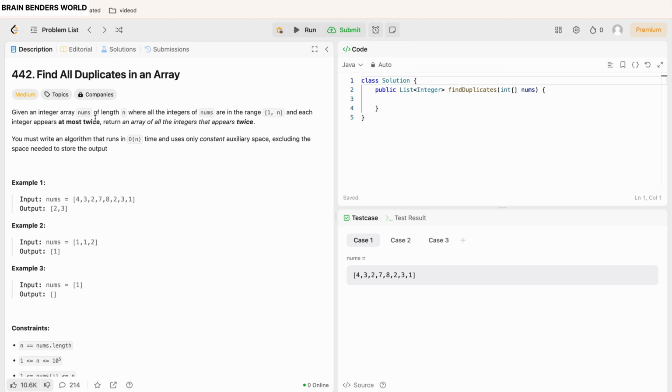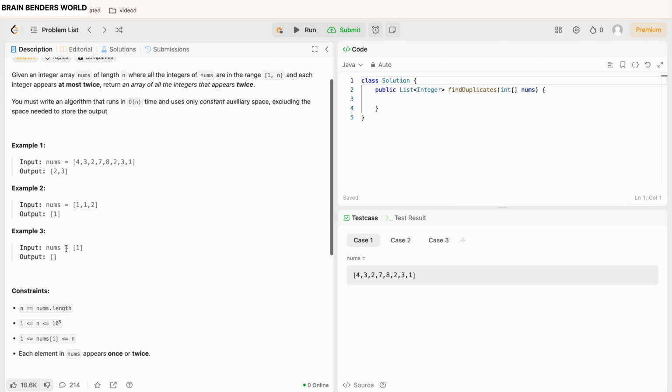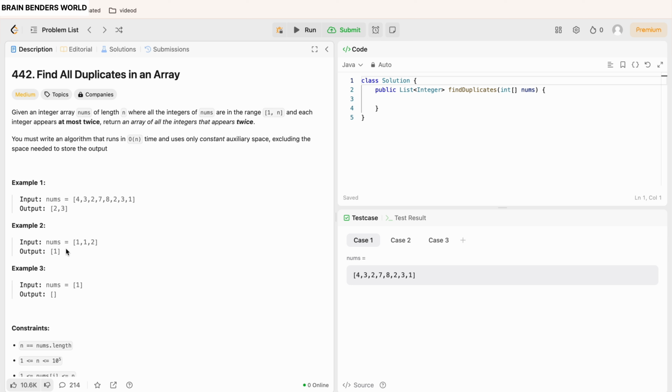Given an integer array nums of length n, where all integers of nums are in the range of 1 to n, and each appears at most twice, return the array of all integers that appear twice. So for example, if this is an array, you see here 2 and 3 appear twice, so we need to return 2 and 3. Similarly over here 1 is returned because 1 is repeated twice. So this is a very simple and straightforward question to understand.